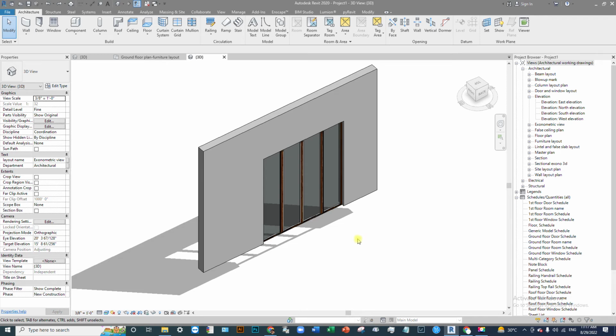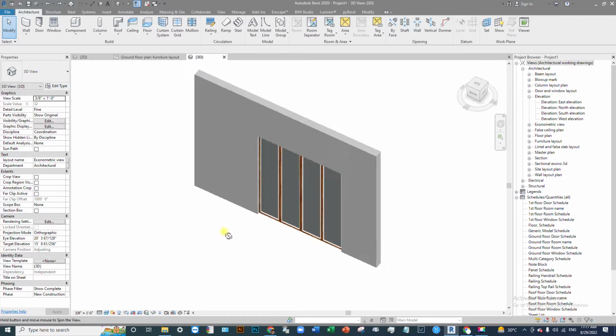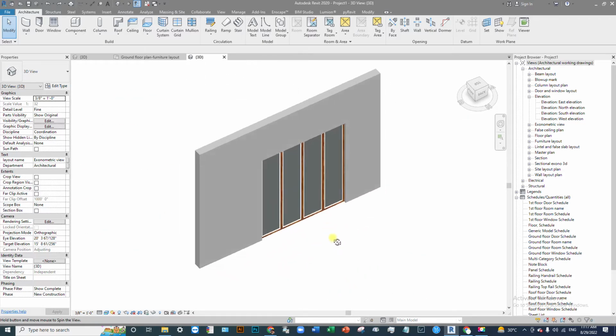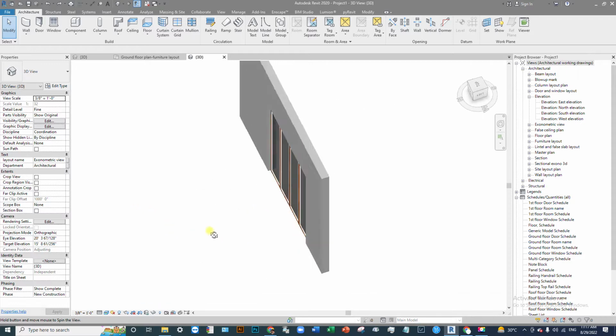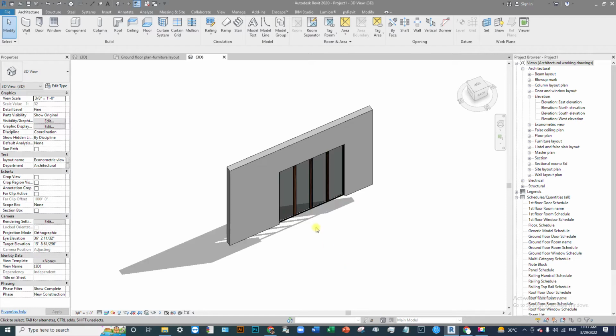Hello, Assalamu alaikum. Today we're going to talk about this folding door. We are going to show this folding door and how to create it in Revit Architecture.